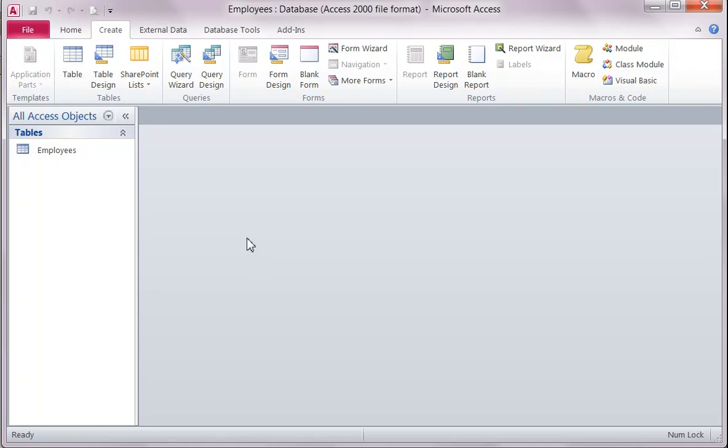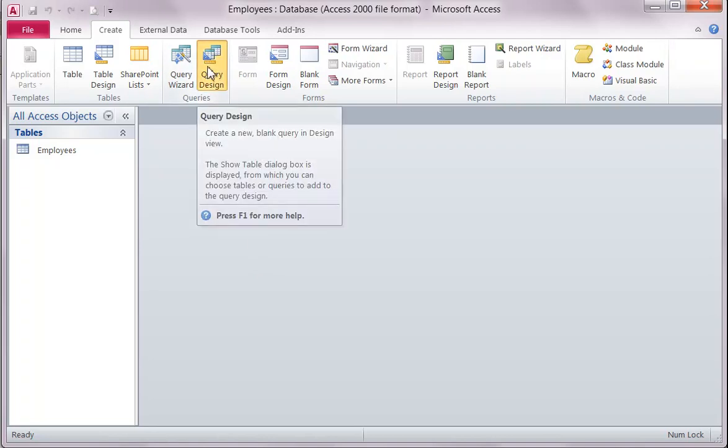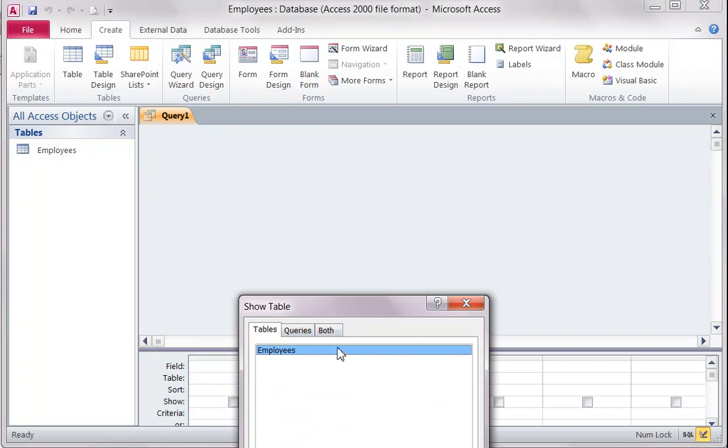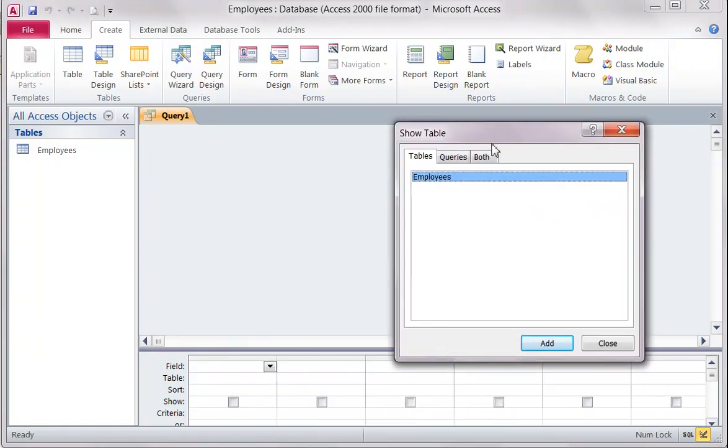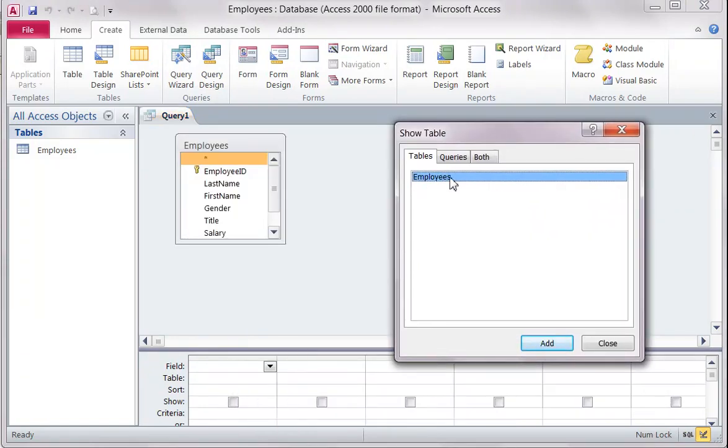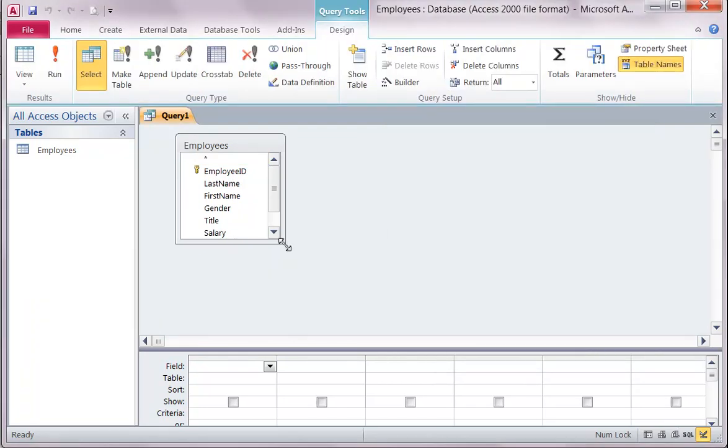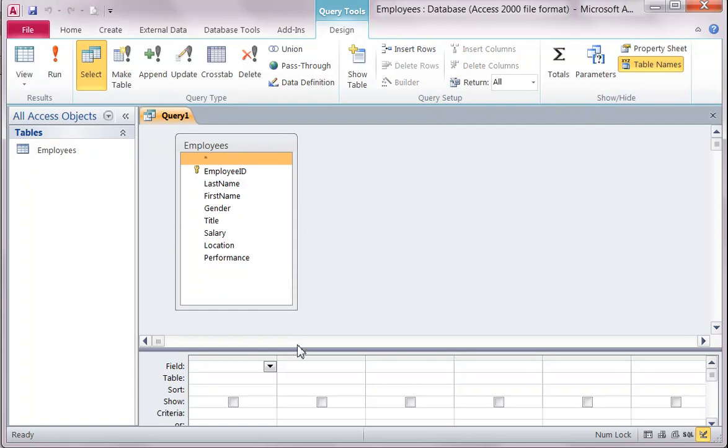99.9% of the time when you start a query, you don't really need a wizard. You're just going to go straight to Query Design View, and you're going to add any tables that have fields and data in them that you're interested in querying. The Show Tables dialog box always pops up as soon as you get in here. You add whatever table you want and you click Close. I added the table by double-clicking. I do a lot of double-clicking in Access.